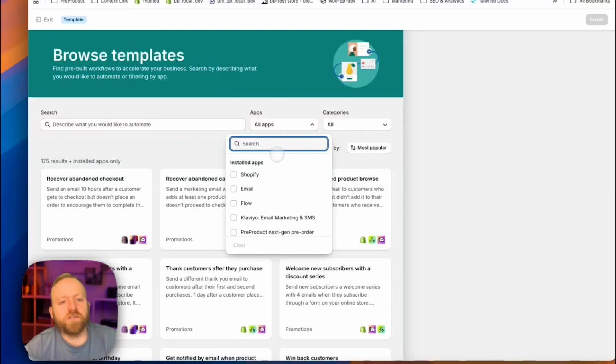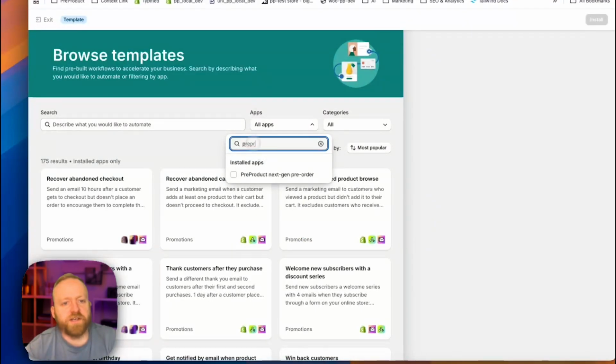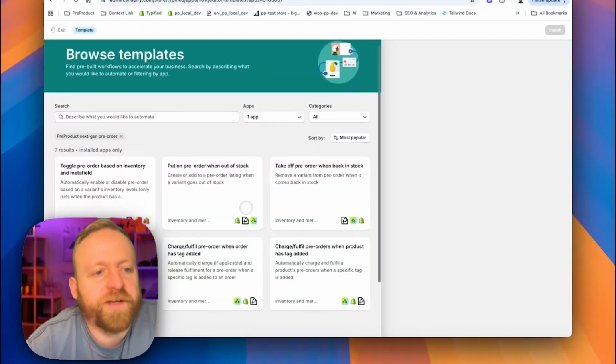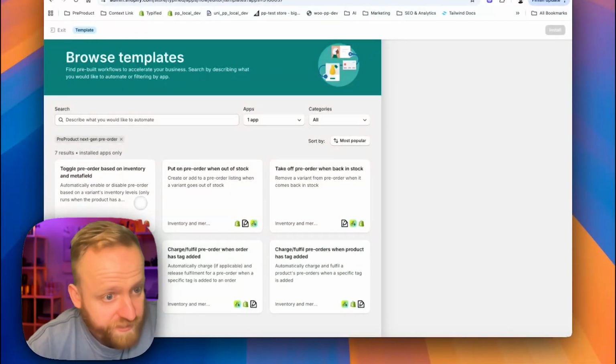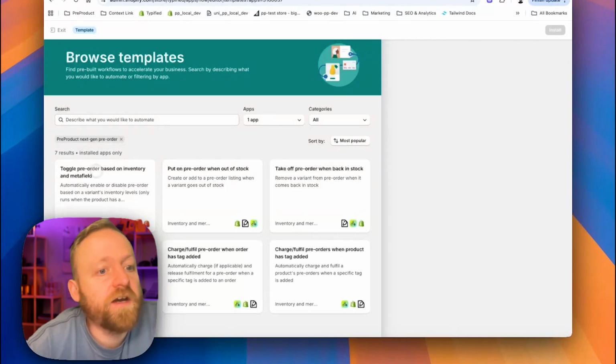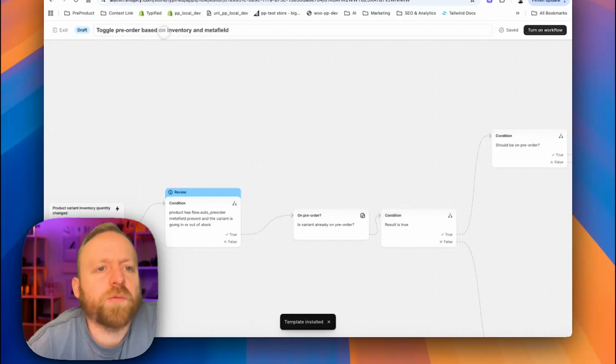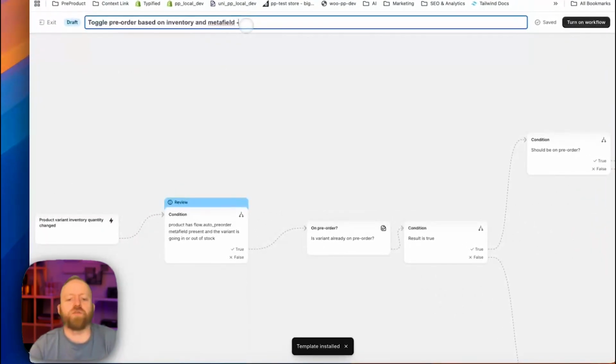And if you search for PreProduct in this apps section, we've actually put together loads of different Shopify Flow templates that you can just use out of the box. This one being the one we want to use today. So, toggle pre-order based on inventory and meta field. Let's say install, toggle pre-order based on inventory and meta field.